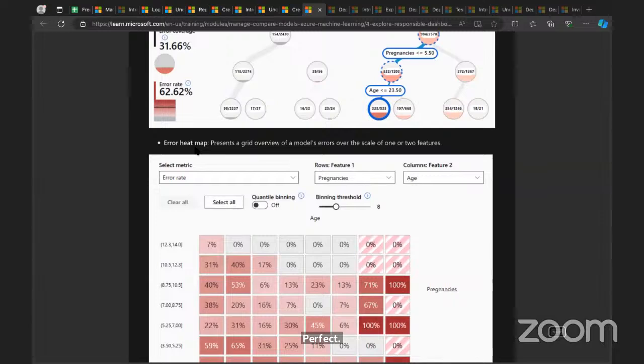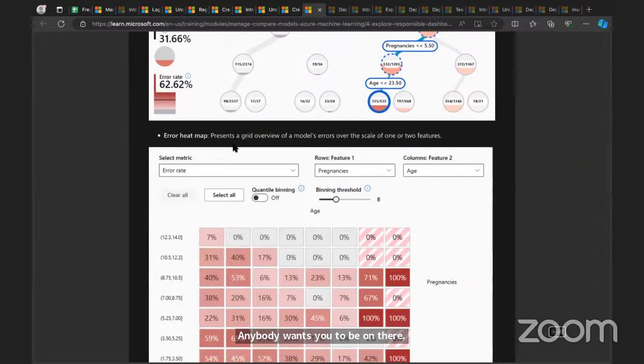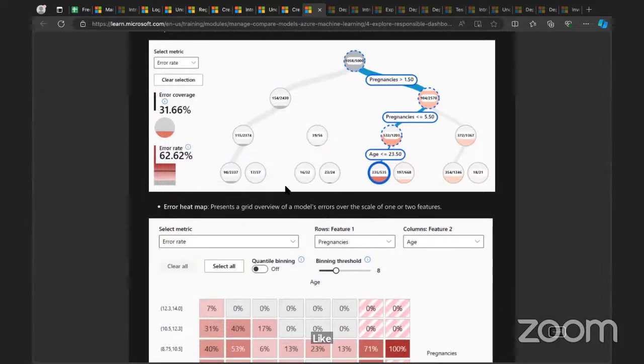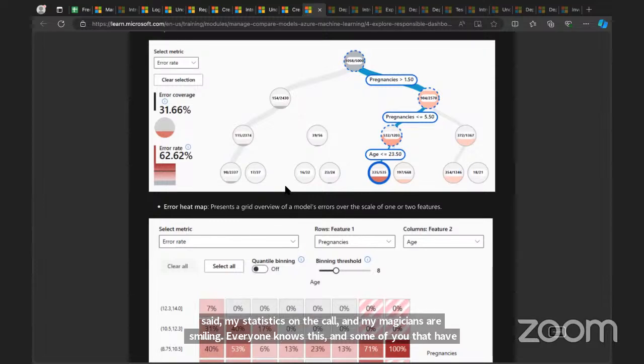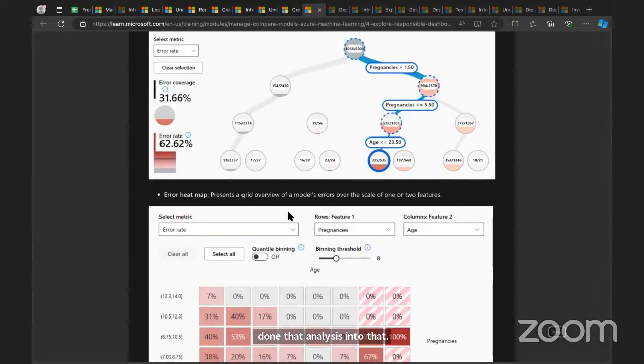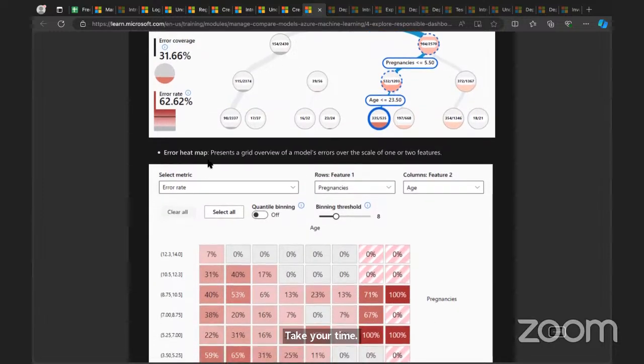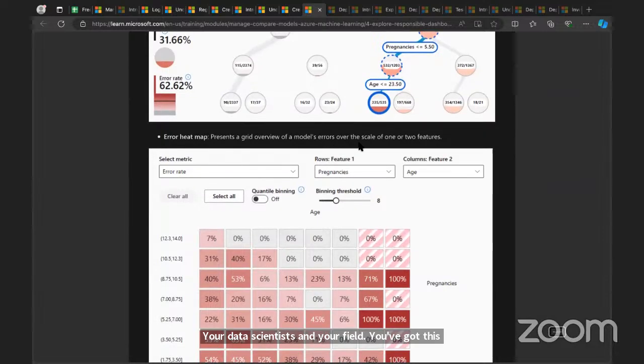Let's talk about the error heat map. Like I said, my statistics friends on the call and the mathematicians are smiling because this is their field. Everybody knows this. But don't let anything scare you. Everybody can learn it if you just calm down and take your time. You're the data scientist and it's your field. You got this, right? The error heat map presents a good overview of the body of errors over a scale of 1 or 2 features.